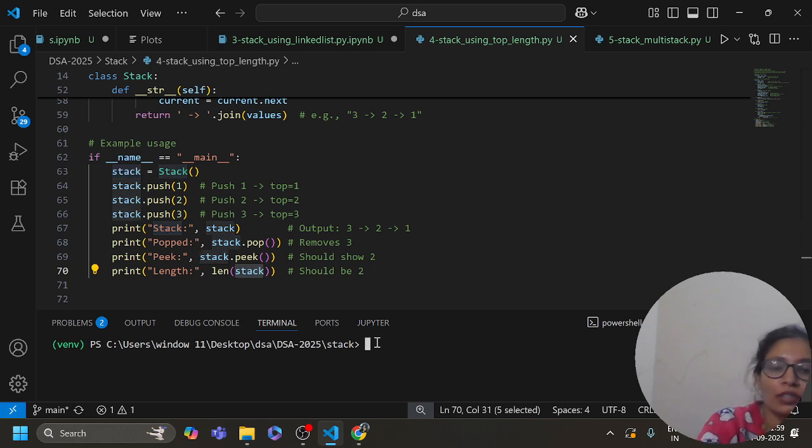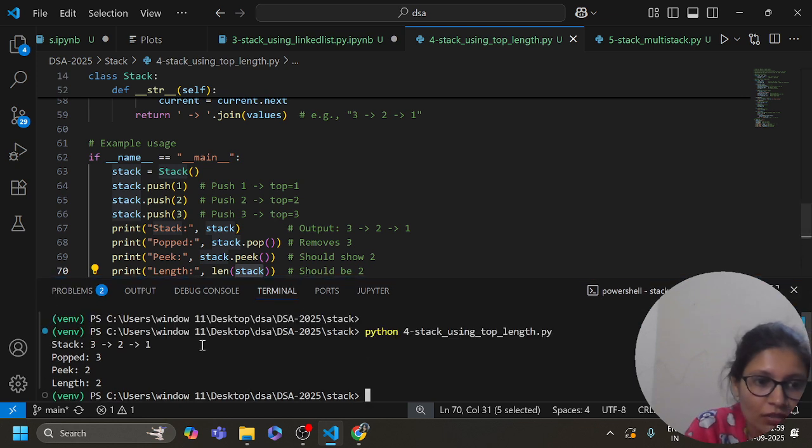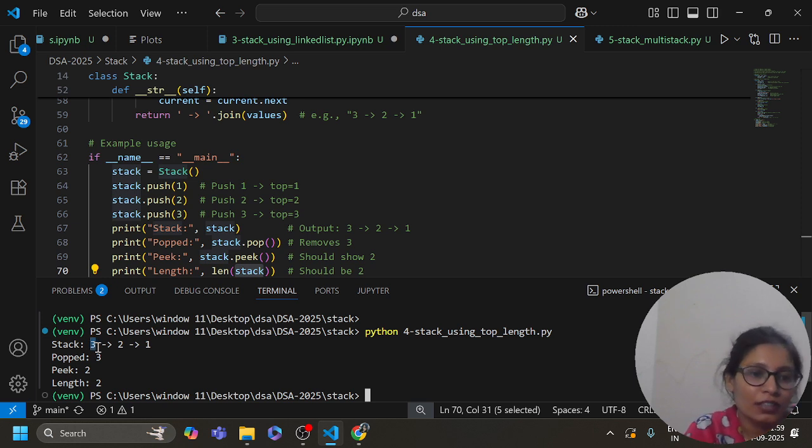Now I am going to run this file and check the output. This is our output. Stack equals 3 to 1. This is the first element, this is the second element, and this is the third element, and our top element is 3. After pop we got 3, so the left elements are 2 and 1. At peek we have only 2, and length equals 2 because 3 was already removed using the pop method.